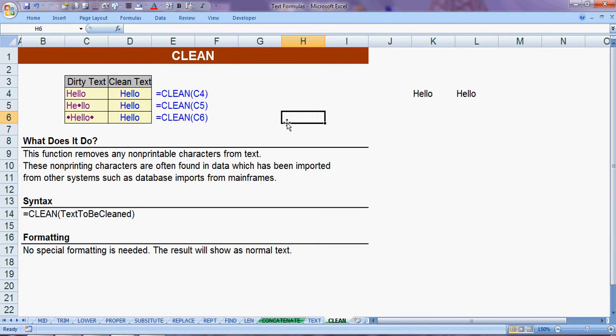So hope you have enjoyed your lecture on text functions. We have learned a few things about Excel's text functions, and would like you to practice more and use these text functions wherever you find a chance to use them.